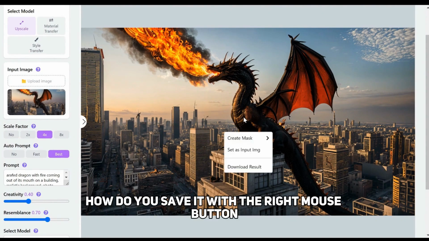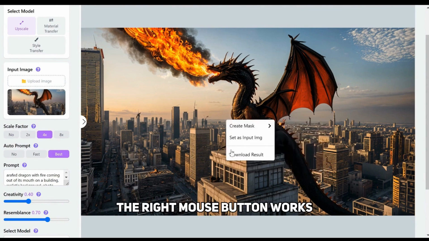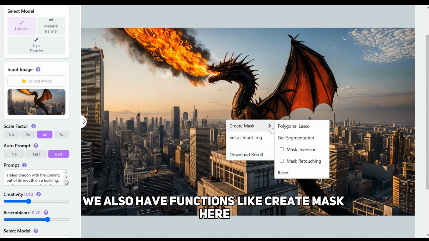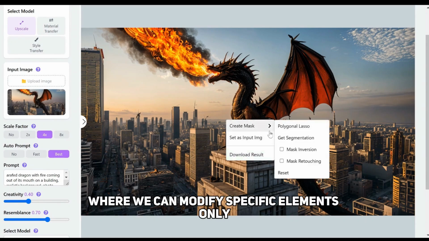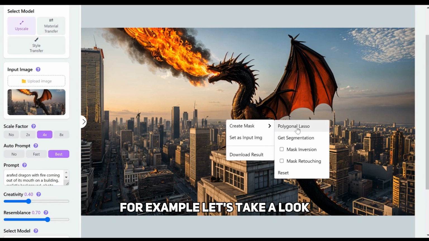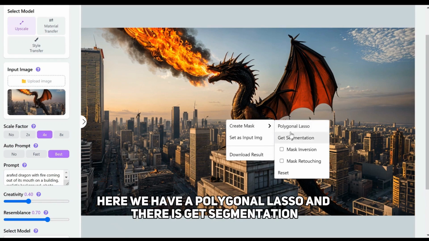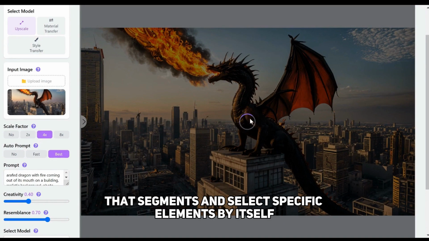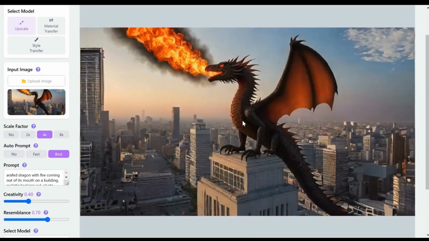How do you save it? With the right mouse button. The right mouse button works. You can click on Download Result and your image will be saved. We also have functions like Create Mask here, where we can modify specific elements only, such as pixels or regions. For example, let's take a look. Here we have a polygonal lasso, and there is Get Segmentation. Get Segmentation is when we choose a neural network that segments and selects specific elements by itself.